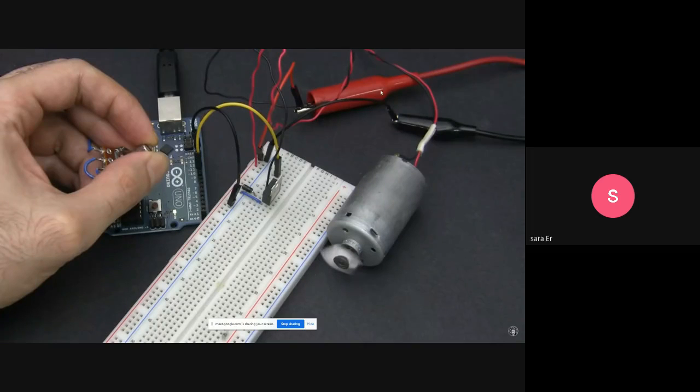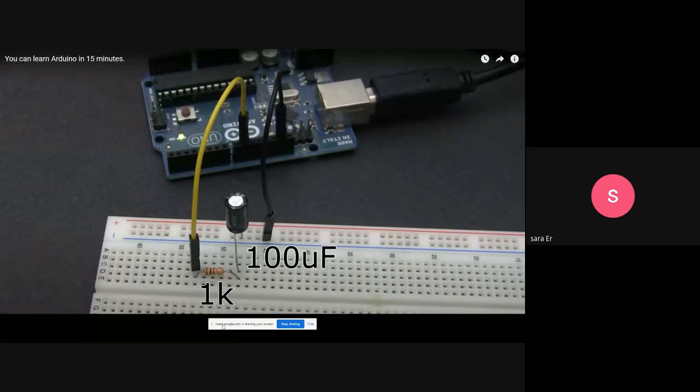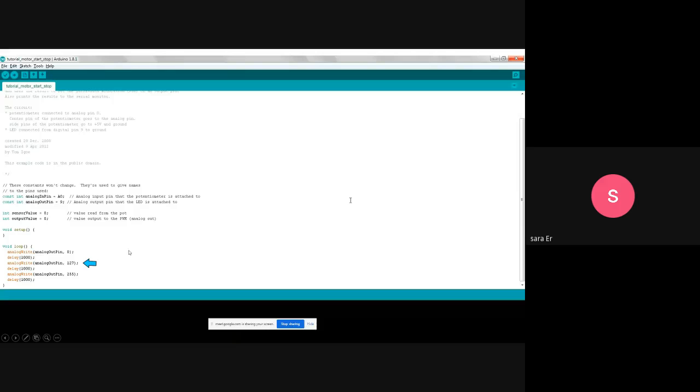Okay, in another project, you can connect the motors by using the breadboard to the Arduino board, and control the speed of the motor. Here is a 1 kilo resistor and a 100 microfarad capacitor, and connecting both of them to the Arduino here via the input and output pins.